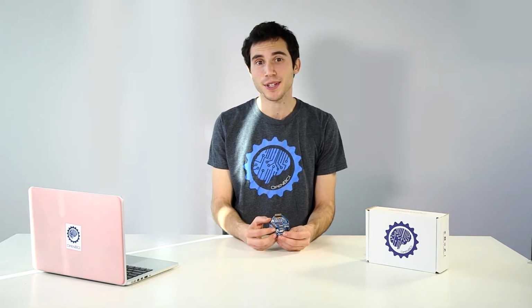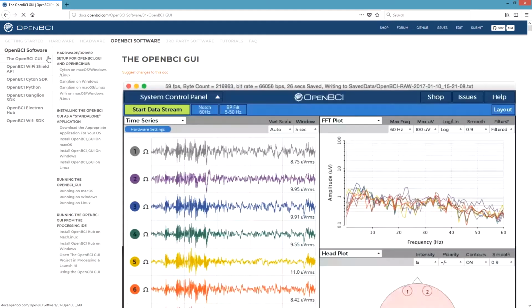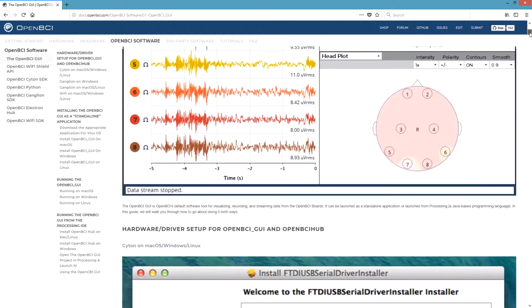I'll demonstrate how easy it is to get started with the Ganglion board by showing you the electrical activity of my heart, also known as ECG. First, make sure to follow the instructions on our tutorials page on how to install the OpenBCI GUI on your machine. Second, we connect ourselves to the Ganglion board.